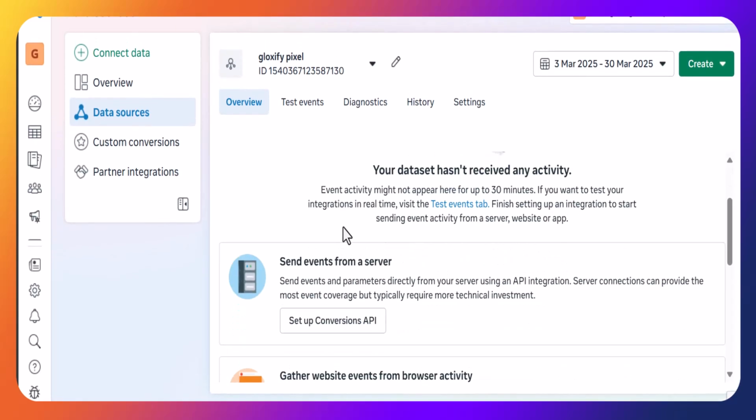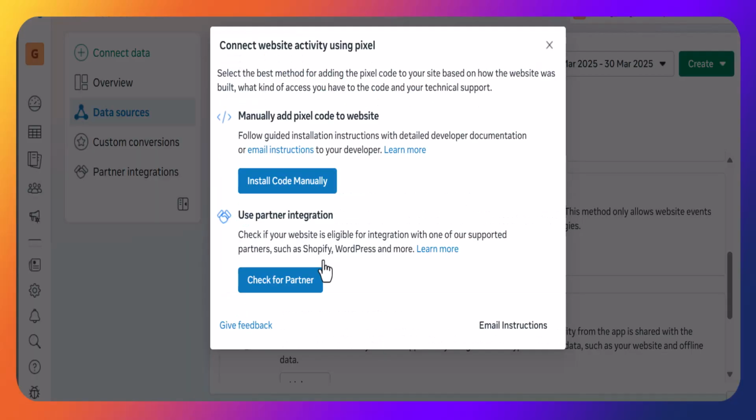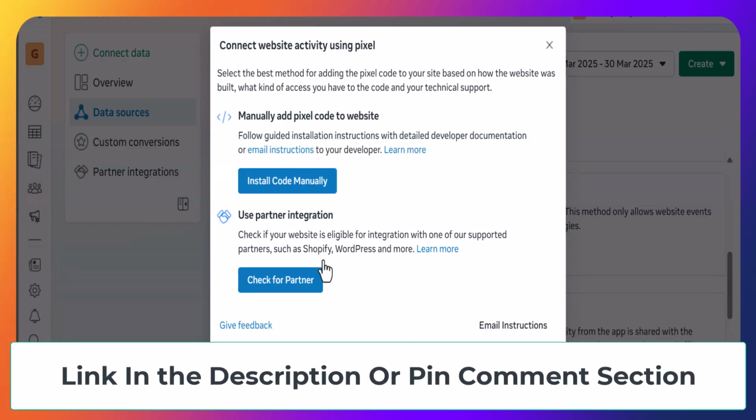What you need to do is just to scroll down. As you scroll down, click on this place you see Gather Website Event from Browser Activity. Just click on Setup Meta Pixel. Now there are two ways we can go about this, and I have a video where I use my time to explain to you how to create the pixel, but I will still show you here. But if you want to know the two methods, you can watch that video. I'll be dropping the link in the description so that you can use it in learning that.